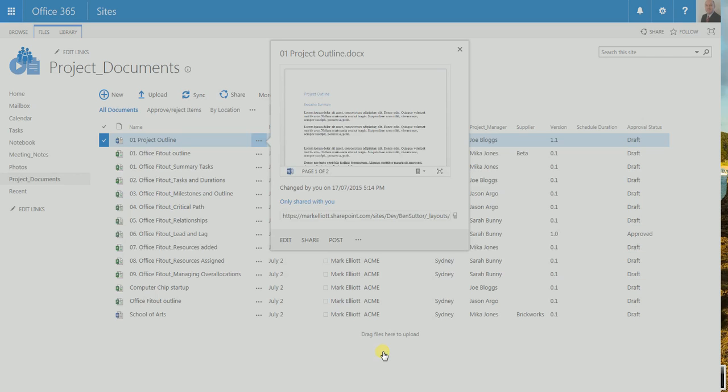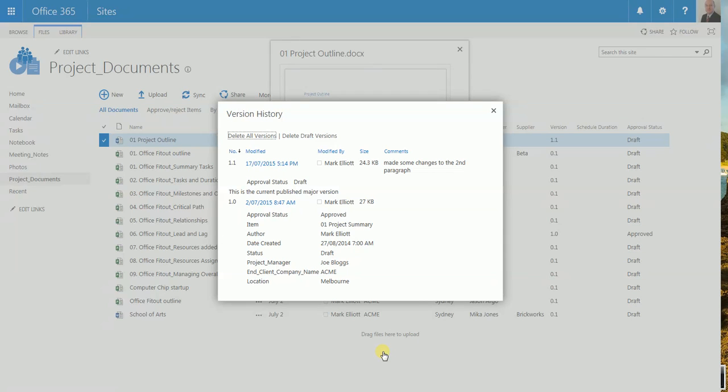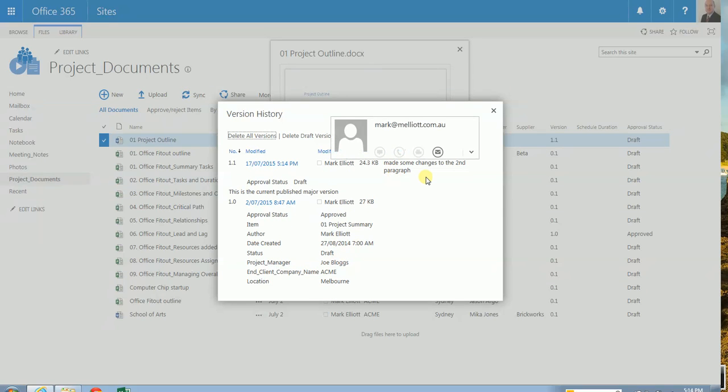go to version history. See, I've now got my earlier version, the one I was just working on, and of course the version I just created with some comments in there. So I can see who made the changes, when they made the change. I can see why they made the change, and if I want to, I can actually click on this and either restore or just view an earlier version of the document.